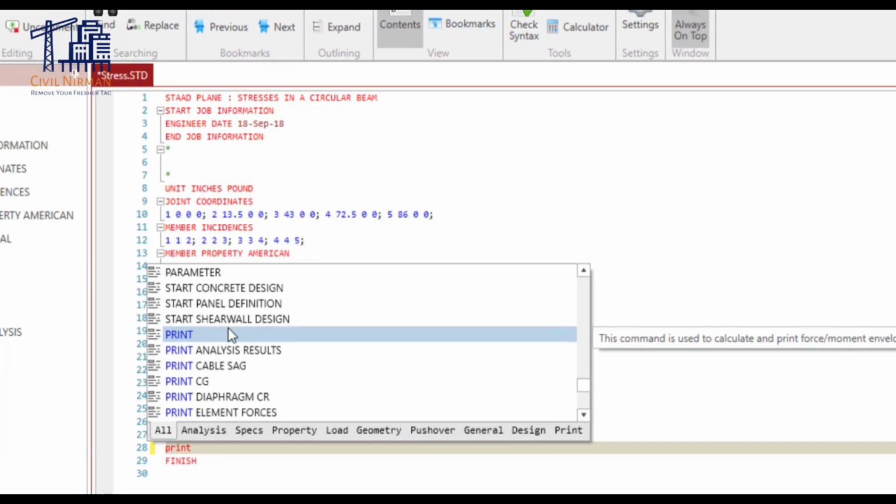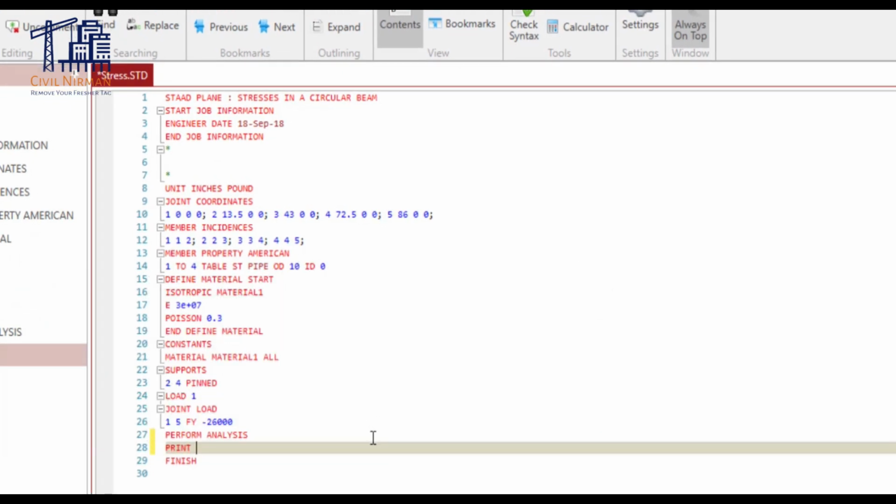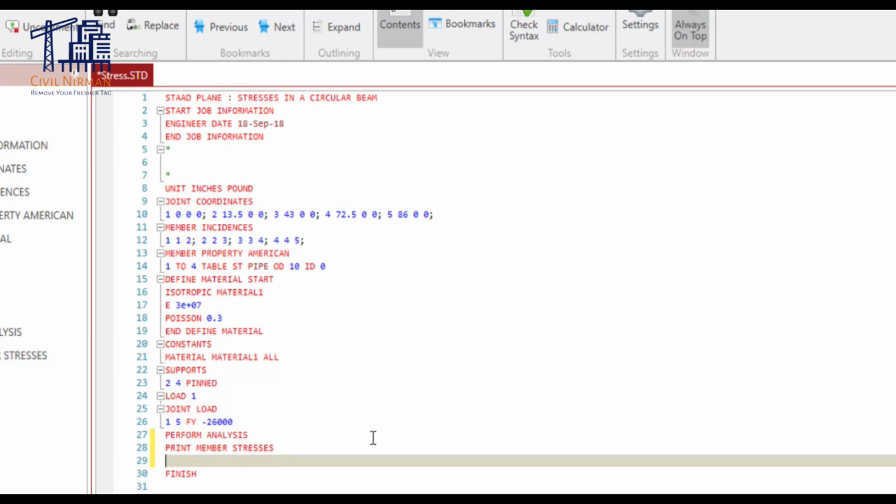Print member stresses. Let me make it capital. Similarly, I will add another command for print joint displacement. Right, let's save it and let's run the analysis.